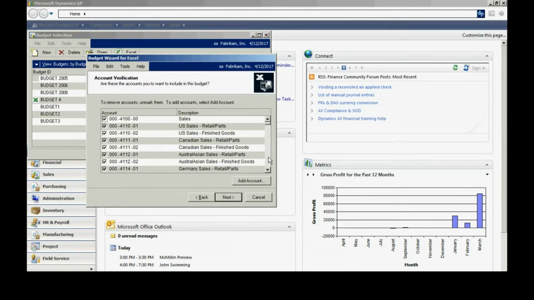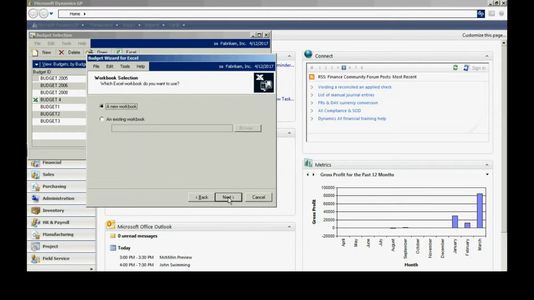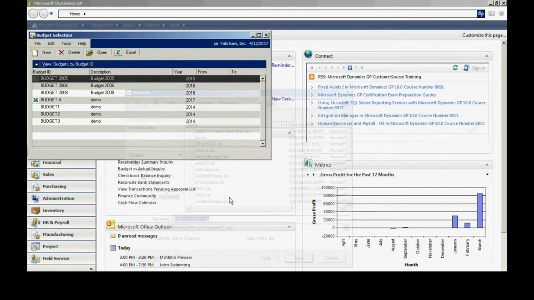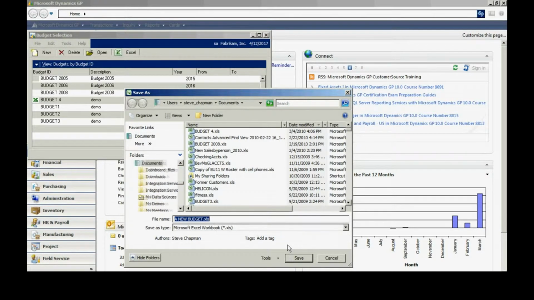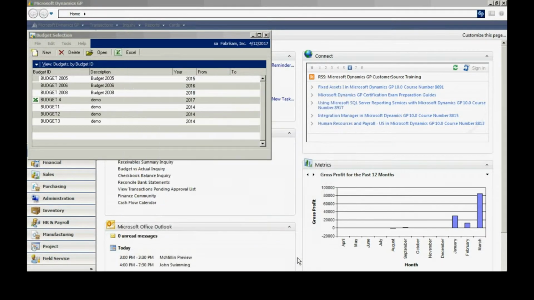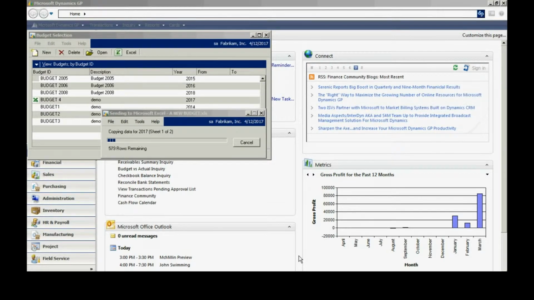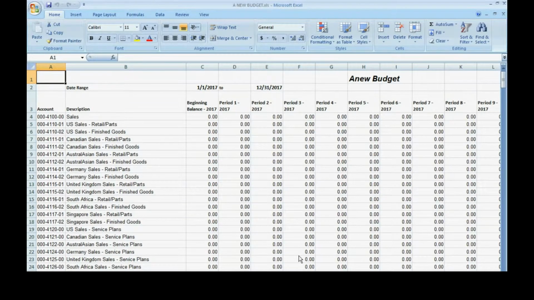I can mark or unmark these if I want to. I'm just going to select the default and hit Next. I'm going to create a new workbook, so I'll hit Next and then Finish. I'm going to save this file here. Now it's going to go through the process. It's going to create that Excel spreadsheet, and we'll take a look at it. So here's my blank worksheet.